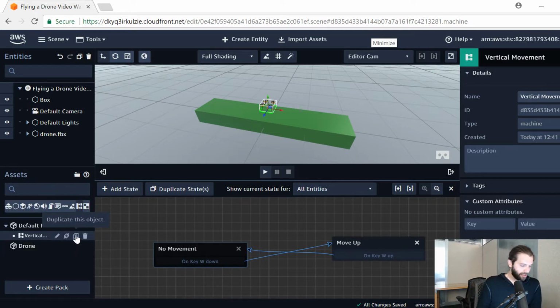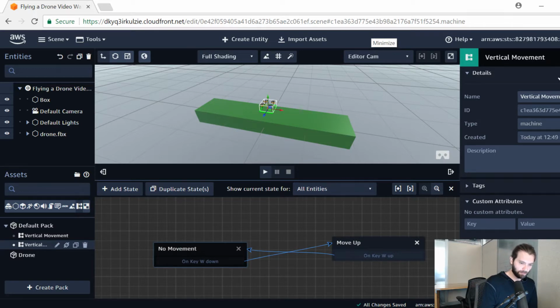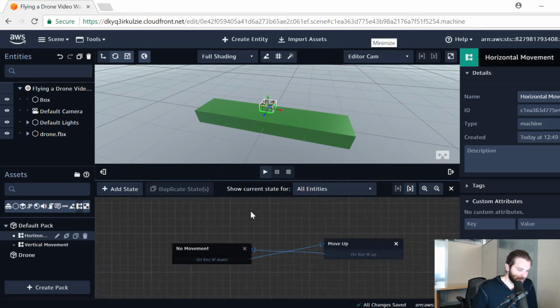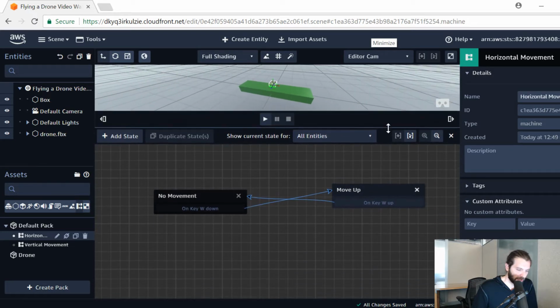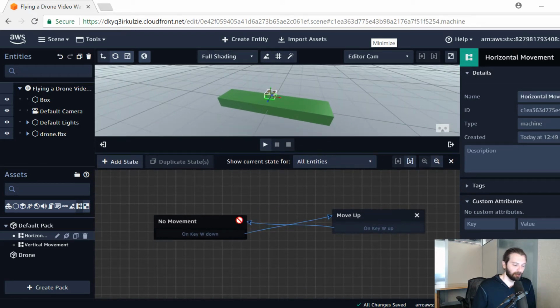And so what I'm going to do is hit the duplicate button, and you'll see that it creates vertical movement 2. Let's click on vertical movement 2, but let's change the name to horizontal movement because it's something totally different. Horizontal movement. Okay.